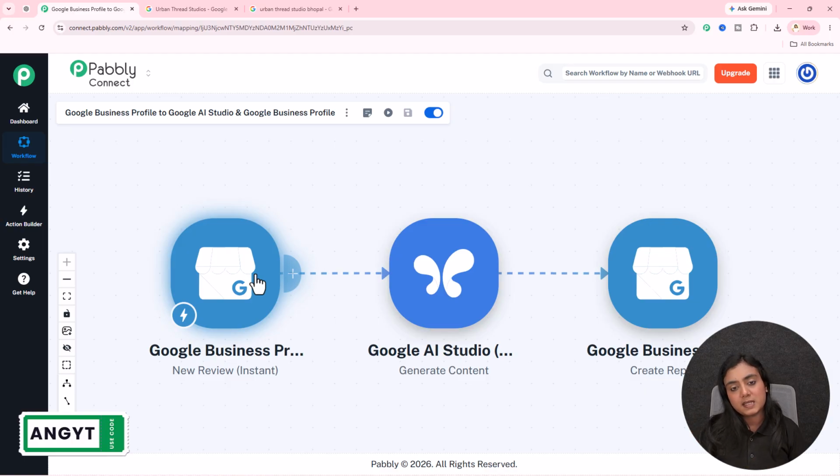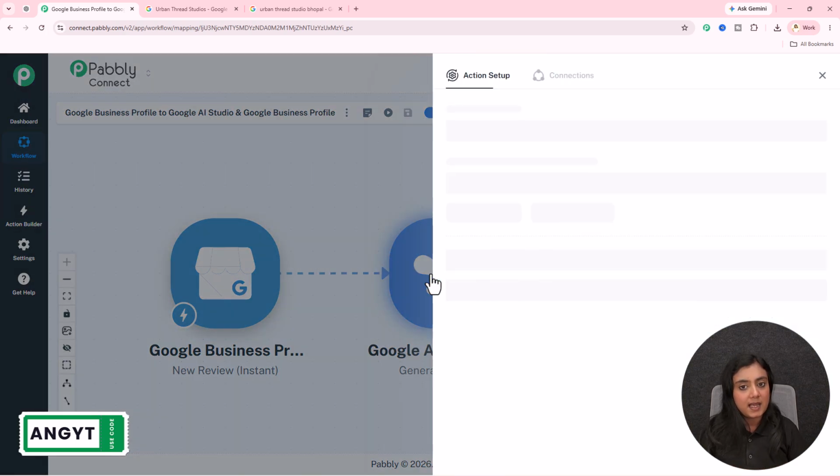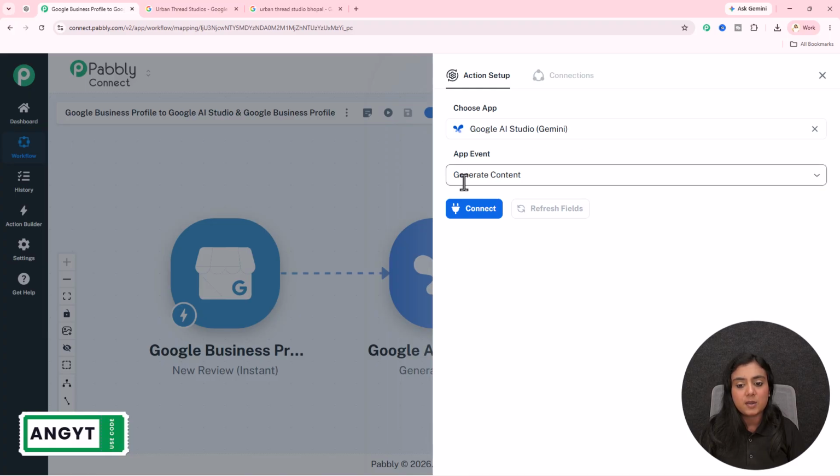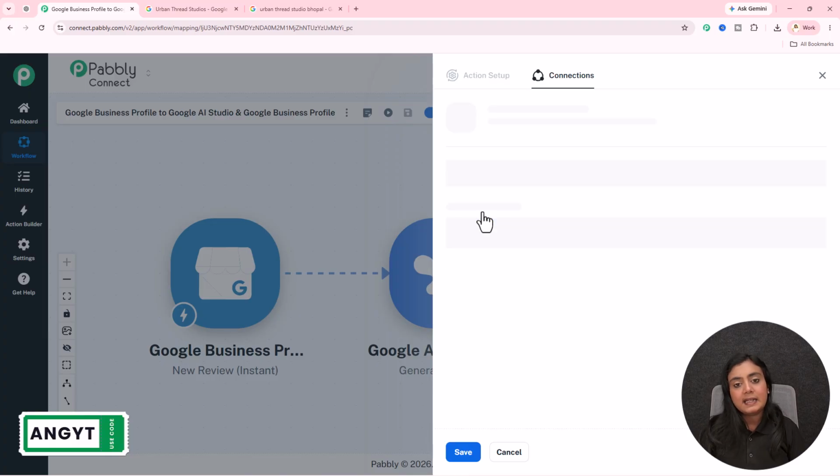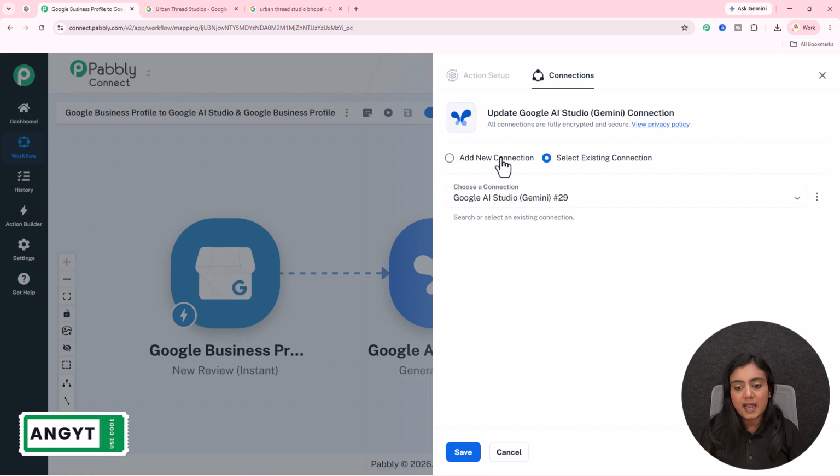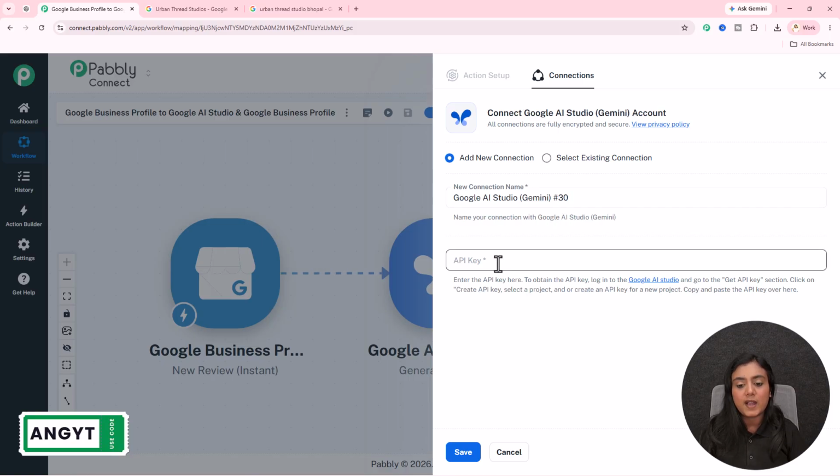Now as Google business profile is successfully connected to Pabbly Connect, let's generate the reply for this review using Gemini. For Gemini, we have Google AI Studio Gemini generate content. Click on this connect option, go towards this add new connection section, and we need to provide an API key. To have the key, go towards this hyperlink.